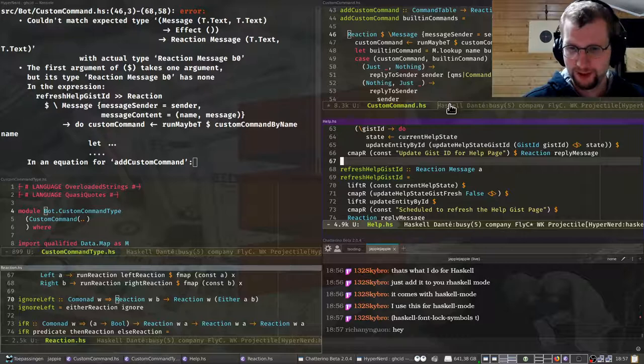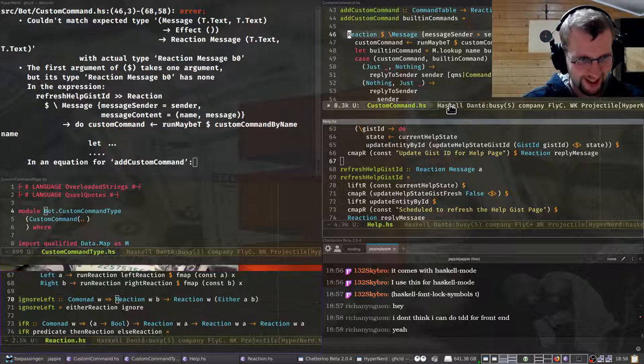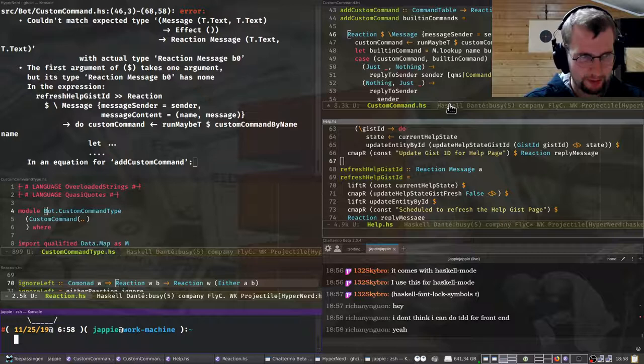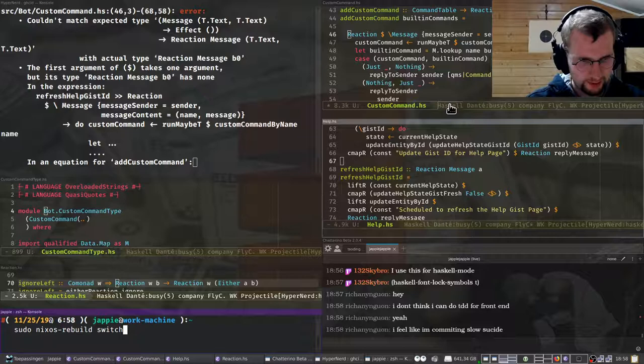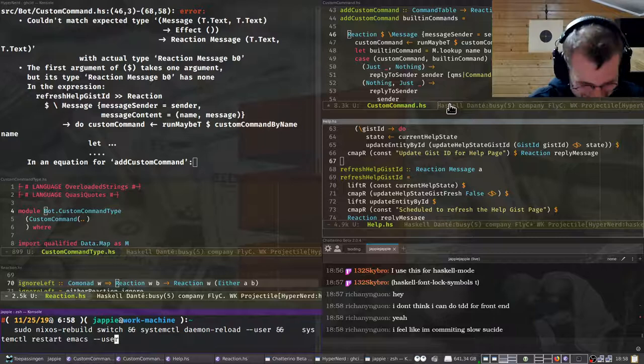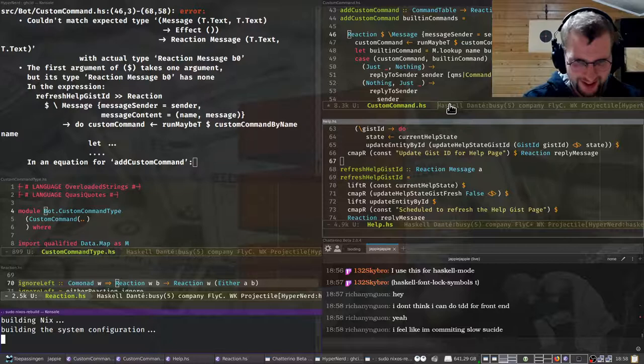Richard, right? Yeah. I don't think I can do TDD for frontend. It's like doing test-driven development for frontend. I just don't see the advantage, because if you do frontend development, you can just open up the page and see what's going on, right? You can just do it visually. That's what I get from it, at least. Nix rebuild switch. Still, I'm committing slow suicide. That system, I think, is built for very, very large organizations where they have very precise definitions of what the front end should look like. Not for startups, I think.